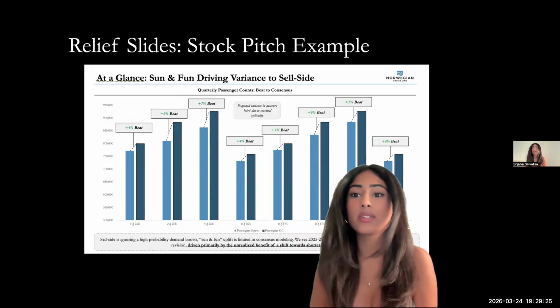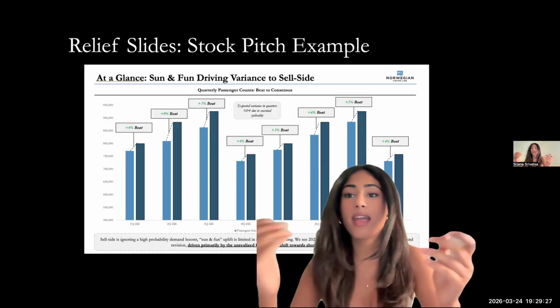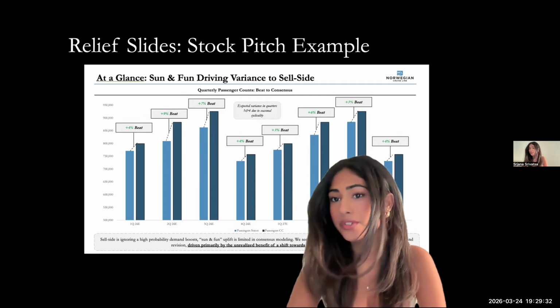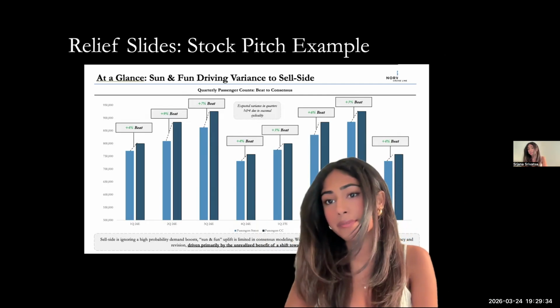This is our variance to sell side, quarter by quarter. And I thought this was a really nice visualization. And it was pretty much the only thing on the slide, right? So you're forced to reckon with it. So this is another example of relief.